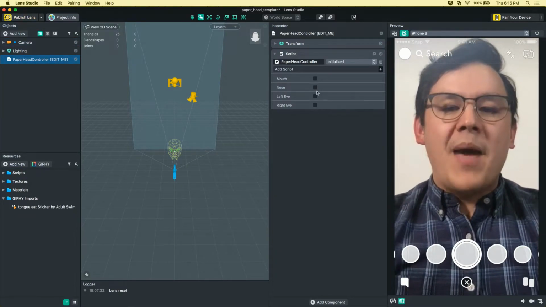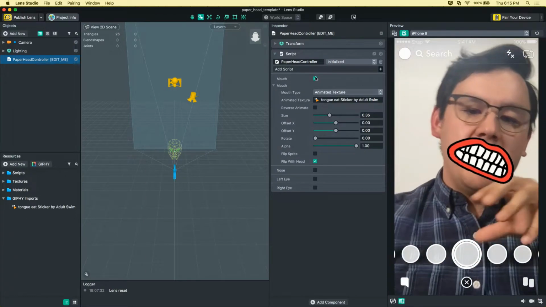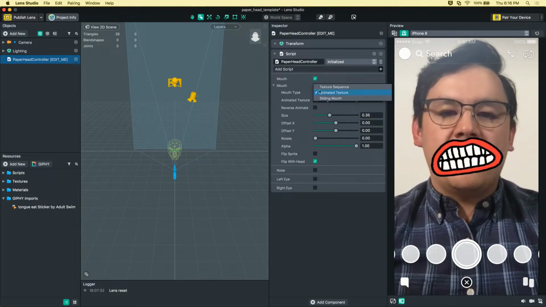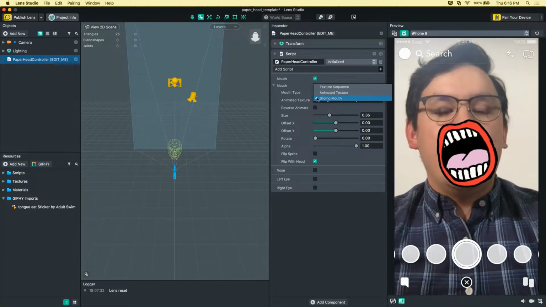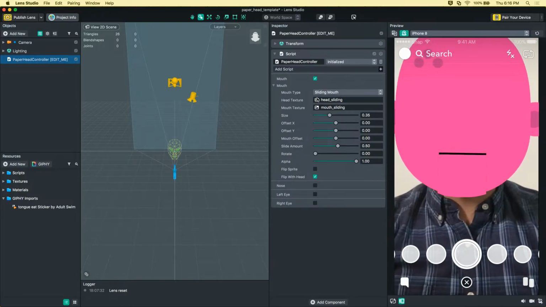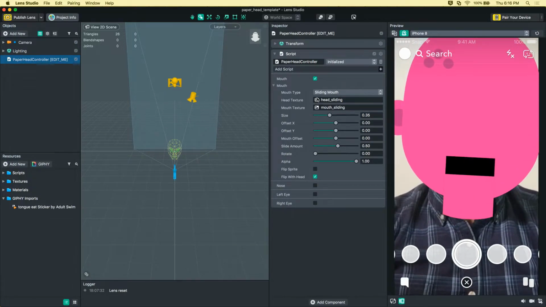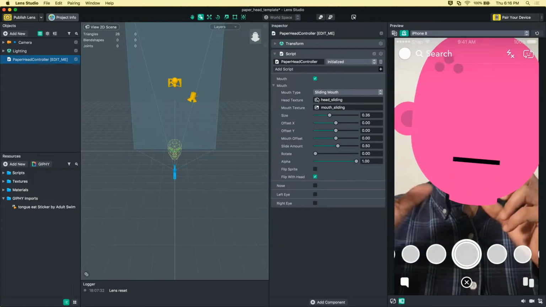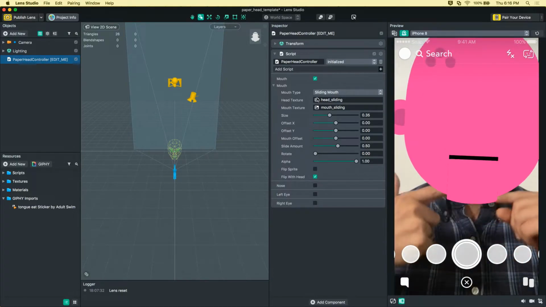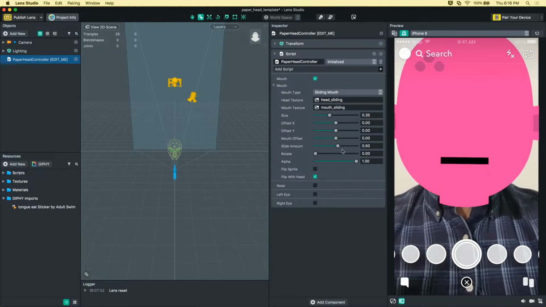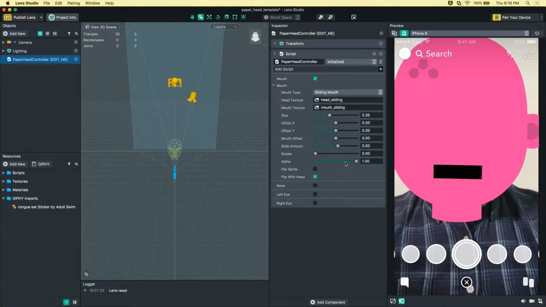So let's go back to the mouth. We've walked through the mouth, nose, left eye, right eye. So what I'm going to do now is switch over to the third feature of the mouth, which is the sliding mouth. You'll see that what the sliding mouth is made out of is two images, the head sliding and the mouth sliding image, and then all of the same sliders that were available for the other mouth animation textures.